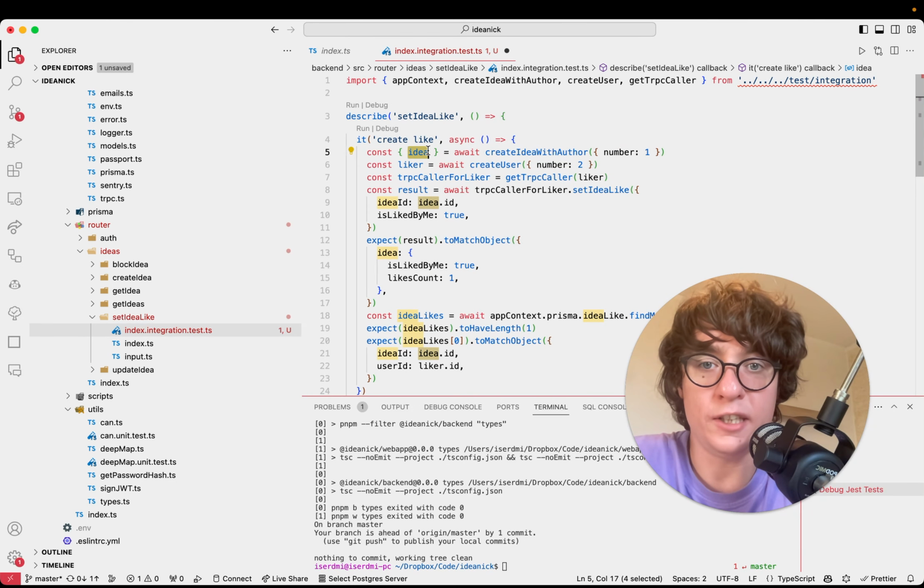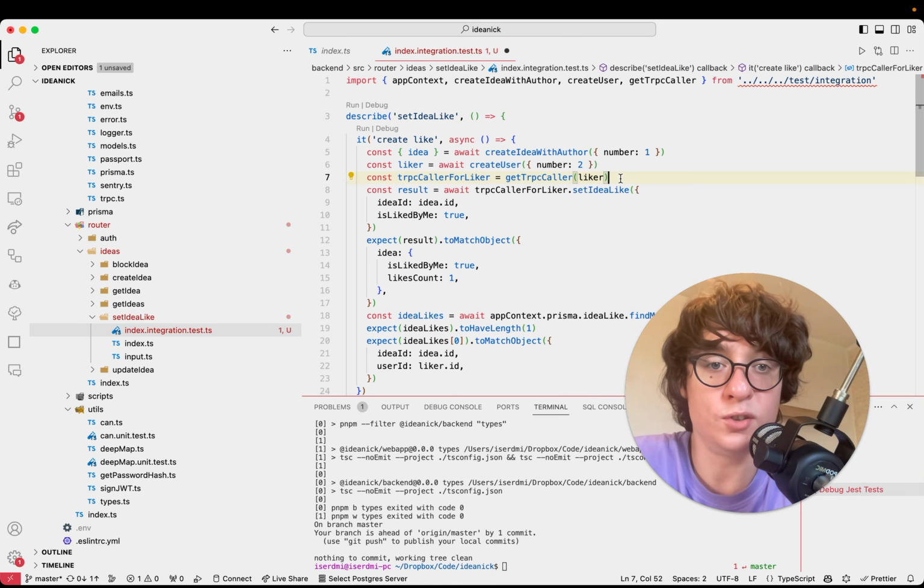Created a liker. Well, a liker is just a user. So we had one author and a different liker. There you go. And then we create this trpc caller. That is, the thing that will call trpc. And we pass to it who will do it. Right now, when we make requests, there's an authorization header, but here our requests work differently. So we just need to create who calls this trpc. And this user will get into the trpc context. That's it. We created this caller.